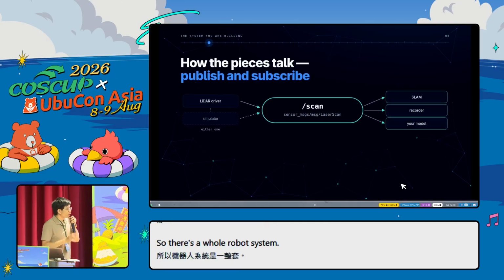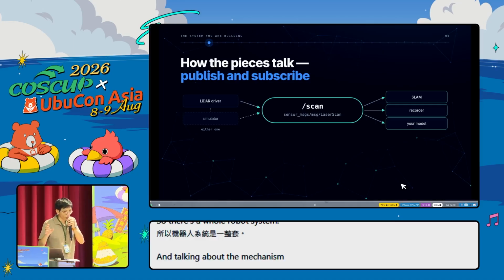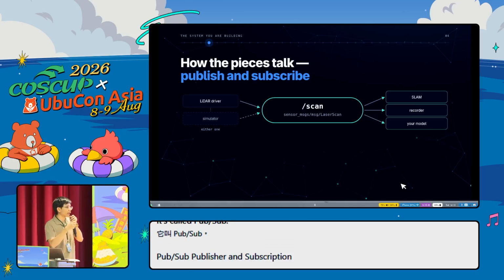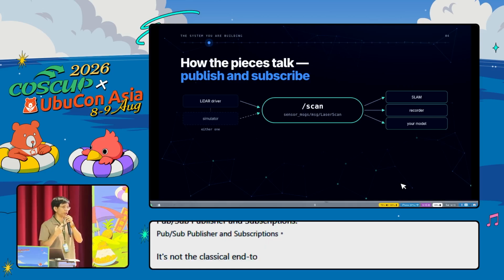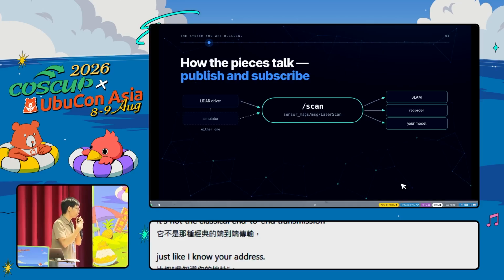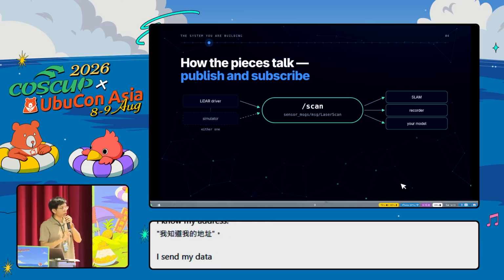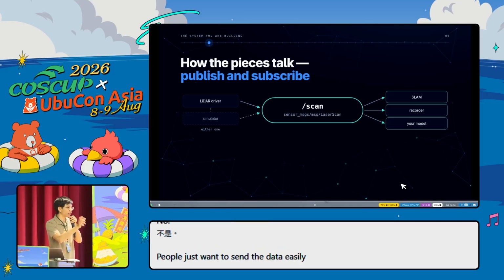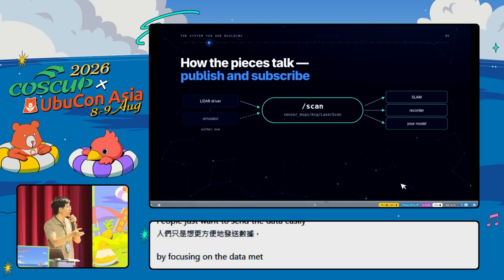And talking about the mechanism of the data flow, there is one very popular framework called publisher and subscriptions. It's not the classical end-to-end transmission, just like I know your address, I know my address, I send my data from my address to you. No. People just want to send the data easily by focusing on the data, the message format to send, and the network will automatically build up. That's something we would like to build.